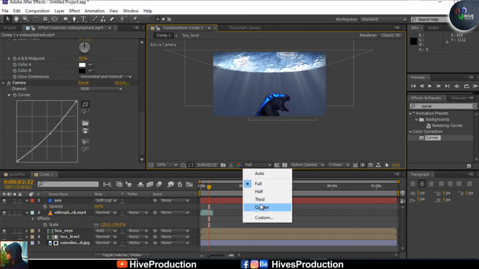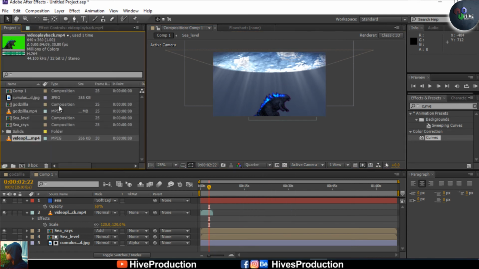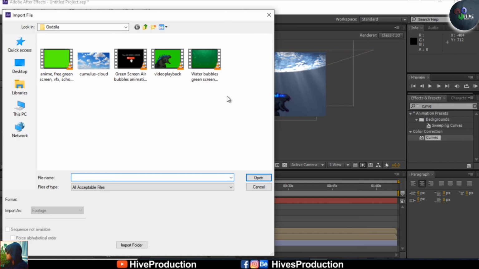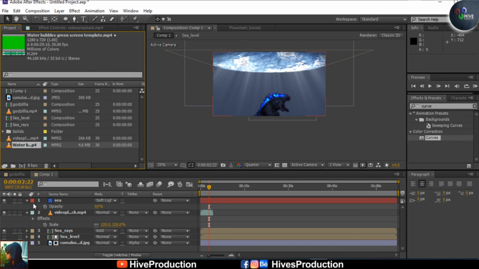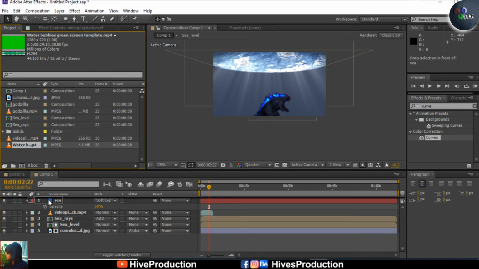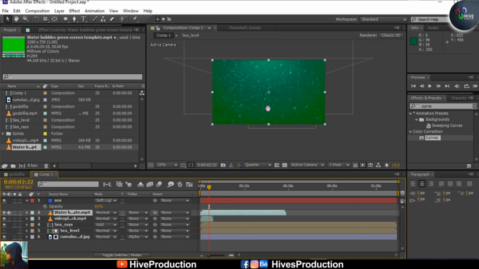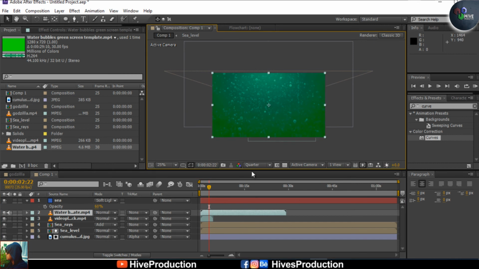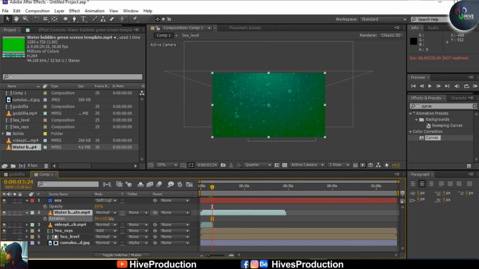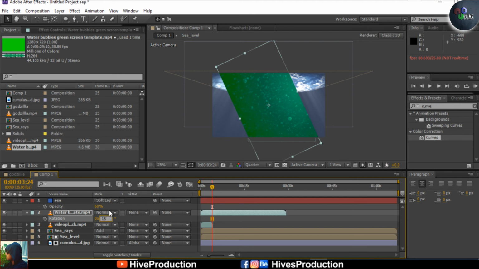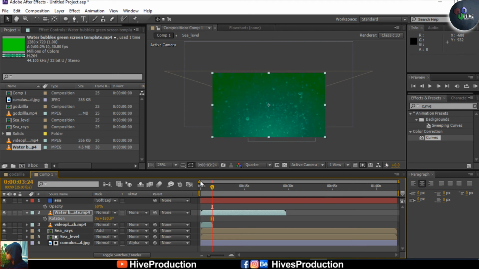So now again I'm going to go to my project window. This time I will select my water bubbles, and I will place my water bubbles on the Godzilla like this. If I play this, you can see the bubbles are going up from the downside to the upside. I don't want this kind of thing, so you just need to select the rotate tool, press R on the keyboard, and give the rotation about 180. So it will be inverted.